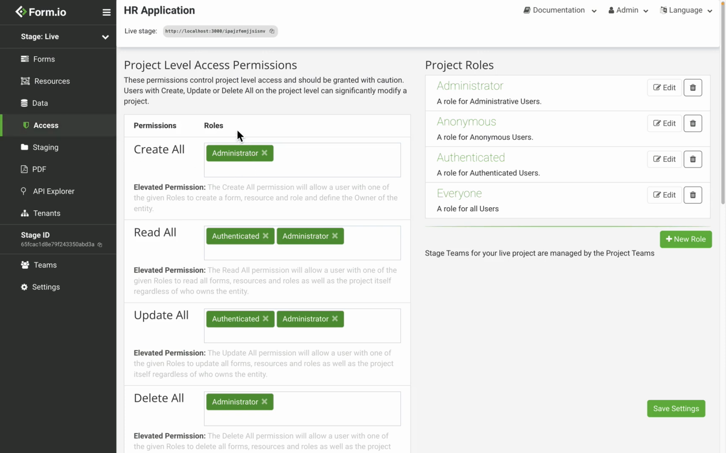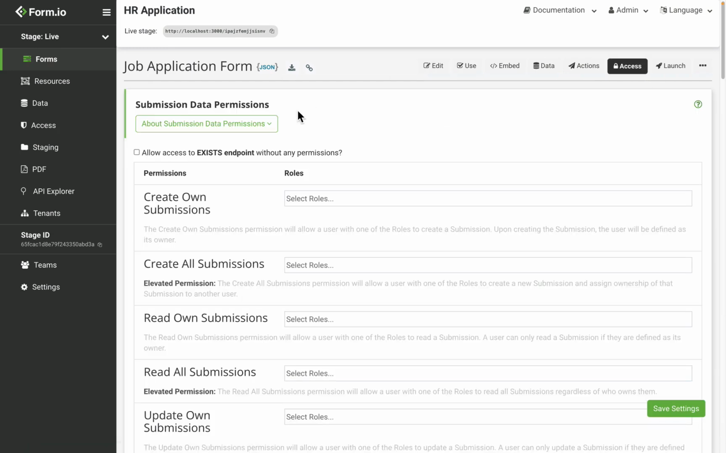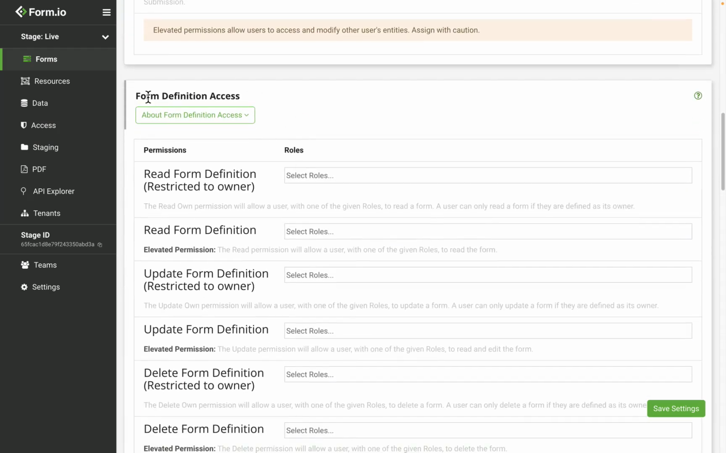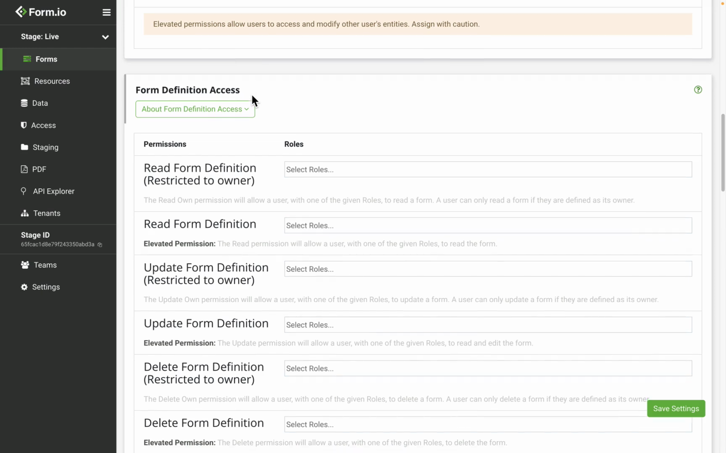These permissions govern actions like viewing a list of the project's forms and resources, updating project settings, or importing and exporting the project JSON. The next 2 scopes, Form Scope and Submission Scope, can be configured within the Access tab of a specific form or resource. The Form Scope, which is configured within the Form Definition Access, governs actions like the ability to view a form within an application, updating the form's JSON, or deleting a form from the project.